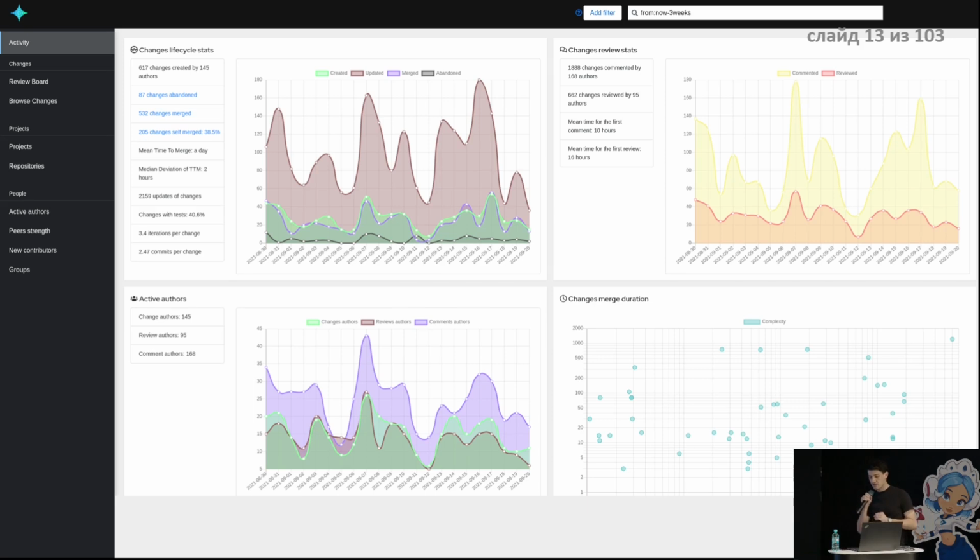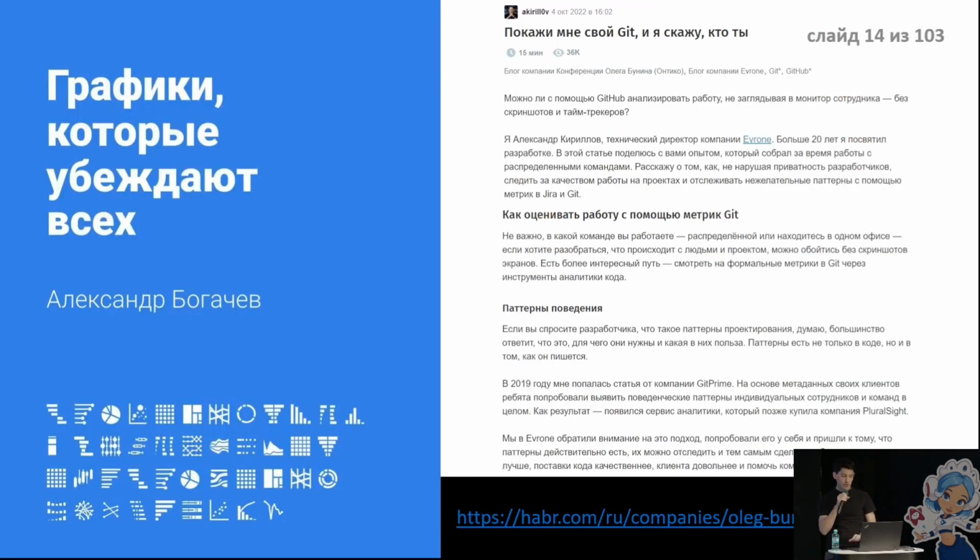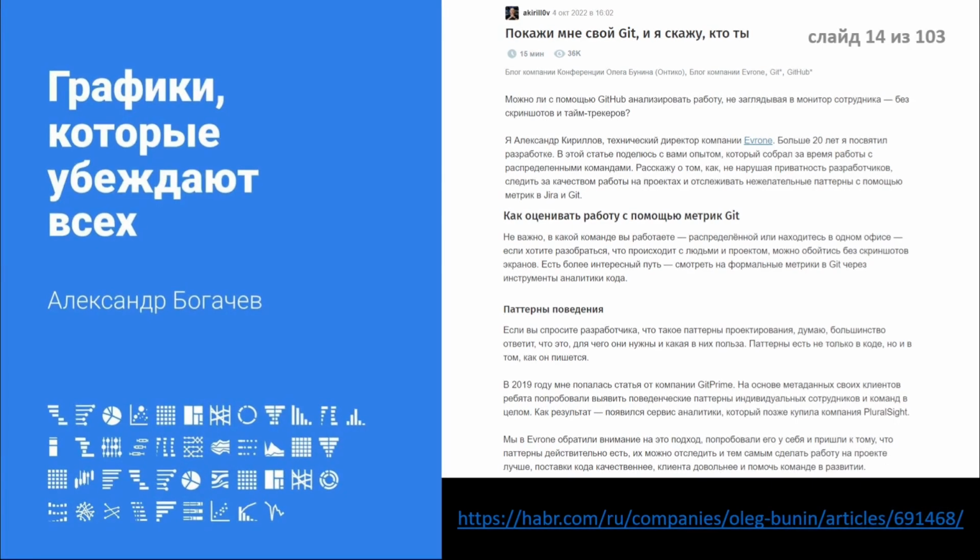But the question arose whether it was necessary. Not really necessary, because there are 2 of these things. A little book of graphics that convinces everyone, in Russian. And an article on Habr, where they deal with the topic in great detail, about what you can look up in Git.